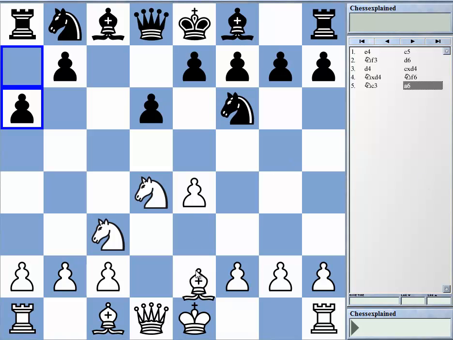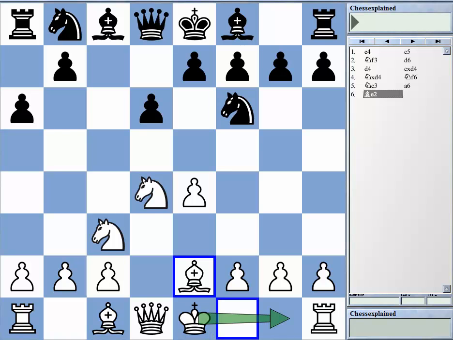So let's say I play bishop e2 for white to prepare castling, the classical line here favored by Karpov and Geller.